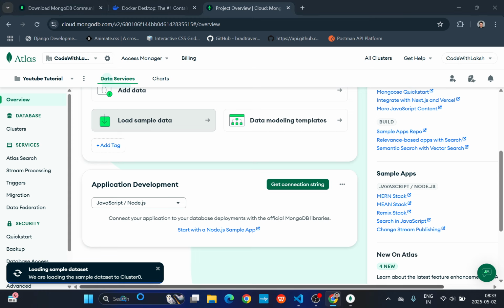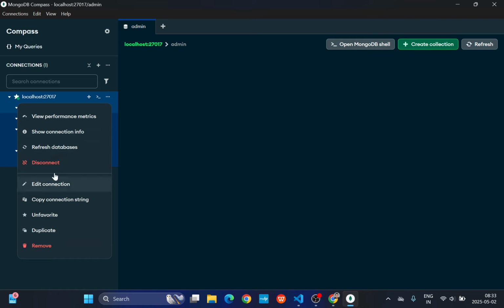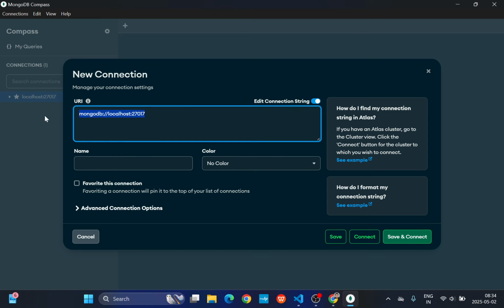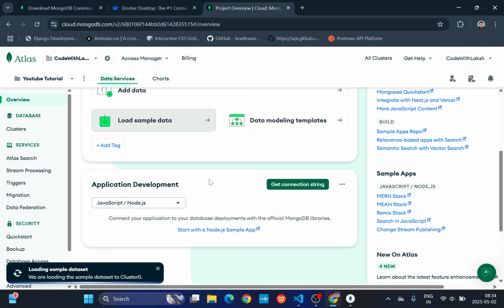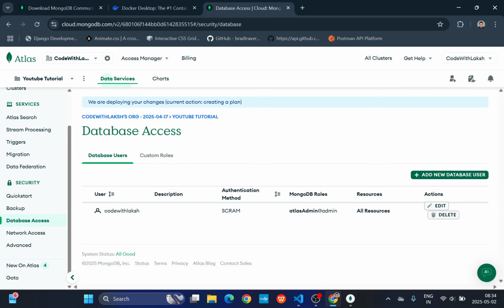Now what I will do is open my MongoDB, disconnect from this particular connection, and go to connections. No, sorry, I'll create a new connection. I'll click on this plus icon and create a new connection. Now I'll paste in the database URL, the MongoDB URI. And I'll go ahead to database access, where I have this Atlas admin.